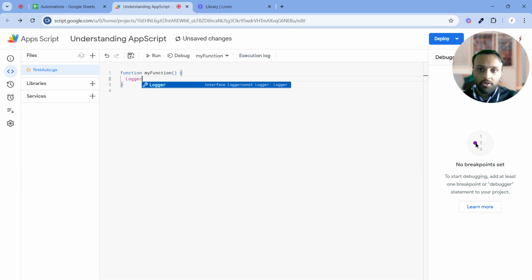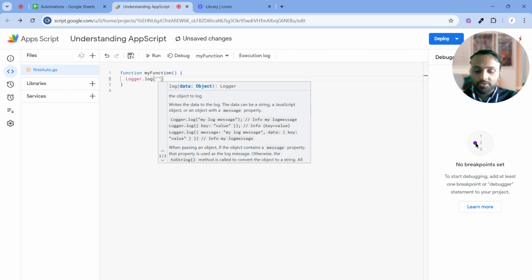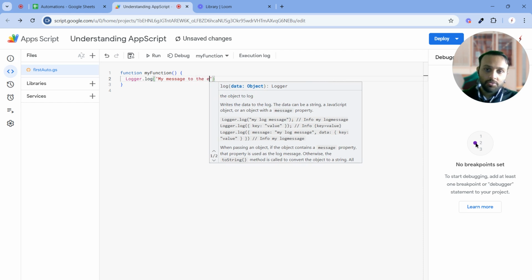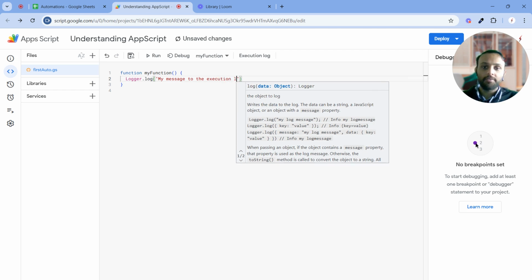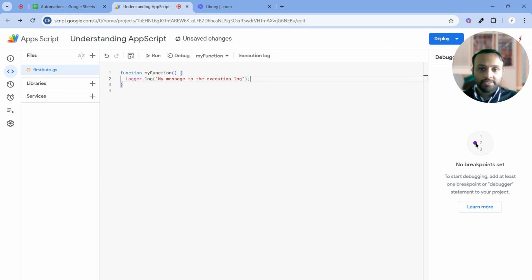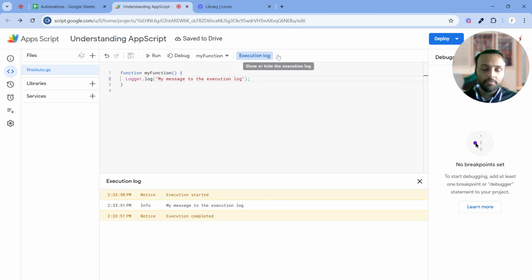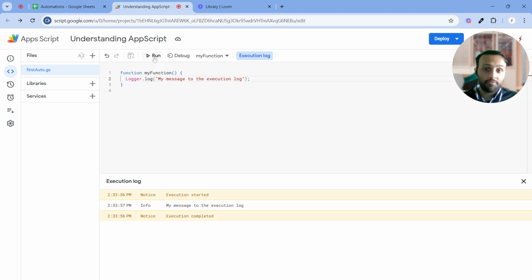Logger.log, and then I type my message in double quotes. My message to the execution log. Alright, I ended with a semicolon. When I debug this, the execution log successfully shows me this message. So now I feel I can safely run it.